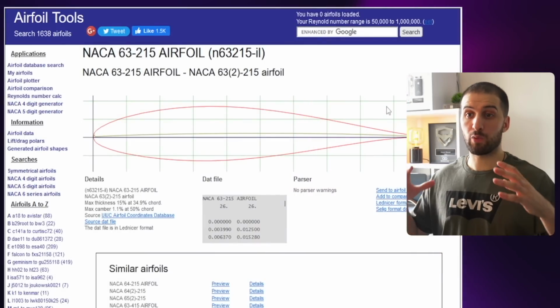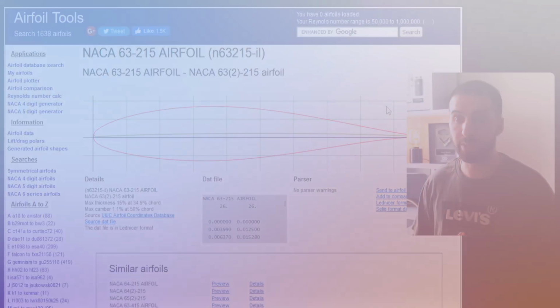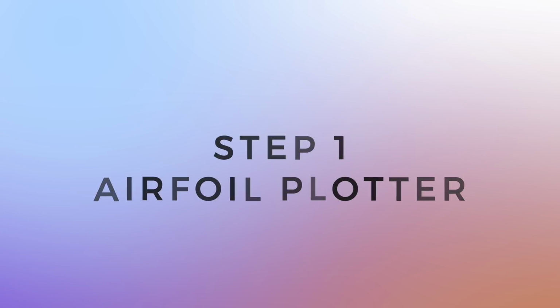As we delve into the details of this simulation, we'll not only be studying a piece of aeronautical history, but we'll also be equipping ourselves with the knowledge and skills to shape the future of flight. The first steps now will be to use an airfoil plotter and generate a 3D model inside of STAR-CCM+.